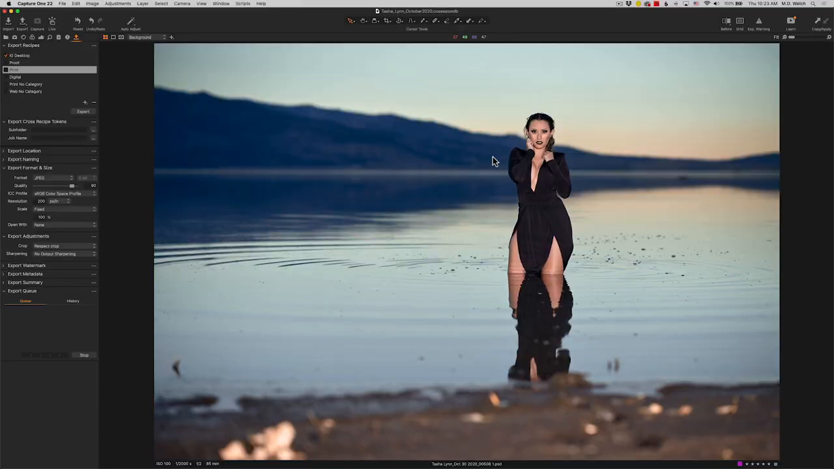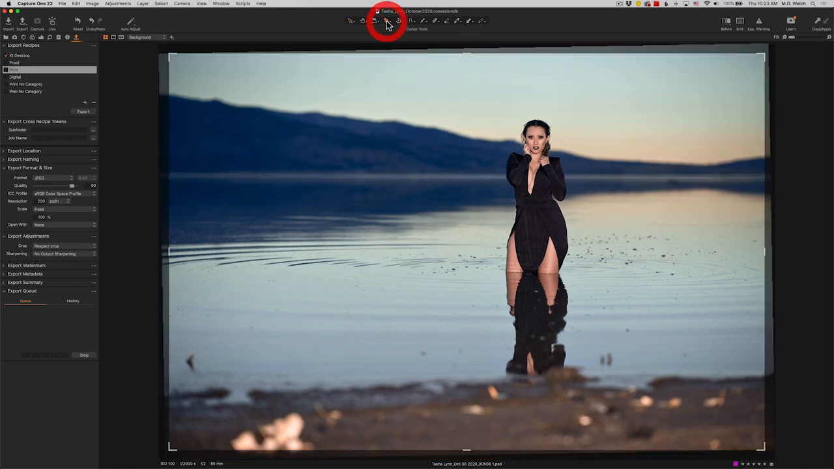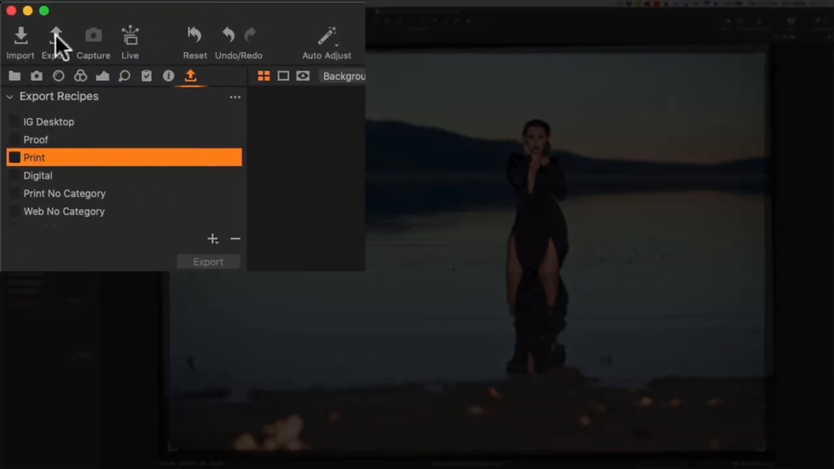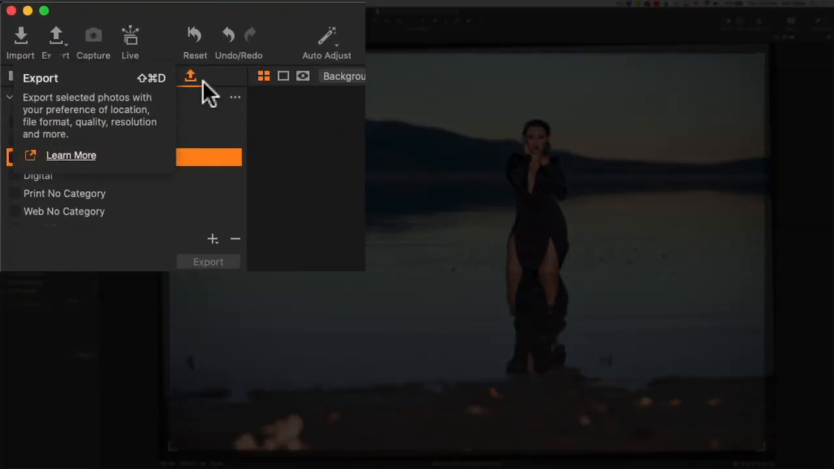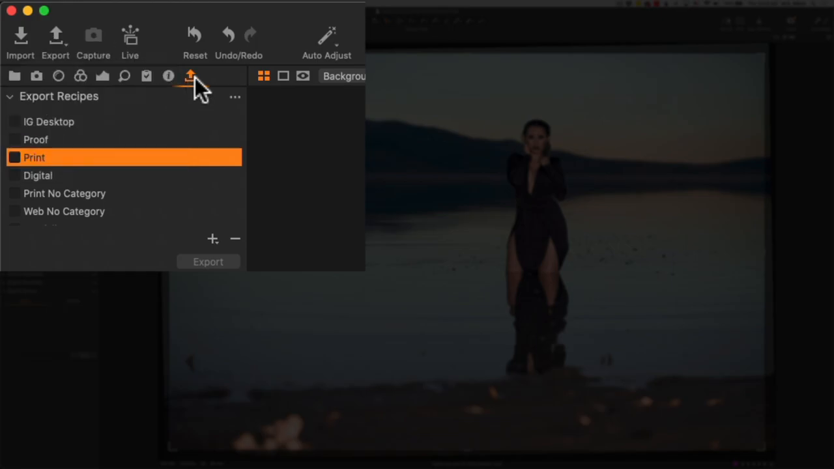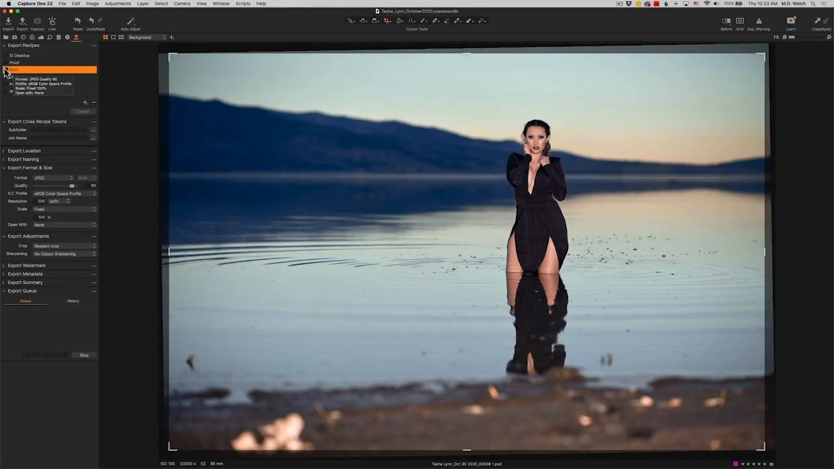If I come over into Capture One, here's a friend and model, Tasha, in a very, very cold mountain lake in November, and I'm a little bit too far away. I noticed this well after I did the shoot, so I need to crop this. So I'm going to switch to the crop tool here, and there are two ways to do this in Capture One. There's an export panel, but there's also an export tab here, and the tab is a little bit easier to use because I can see these outputs in real time.